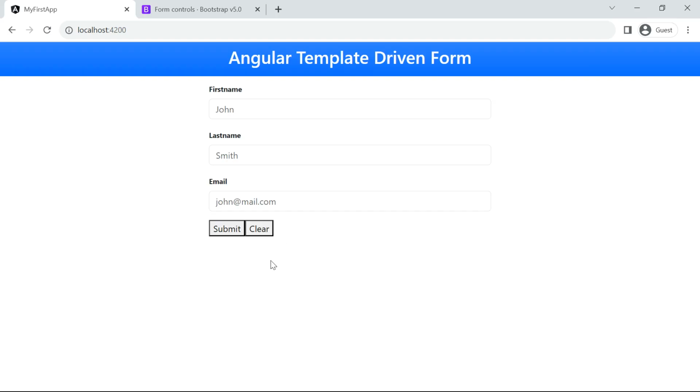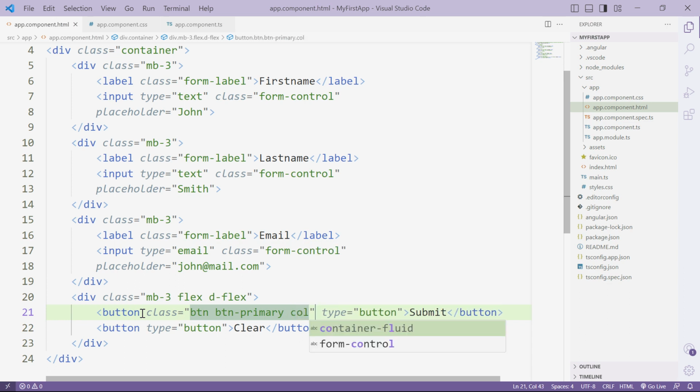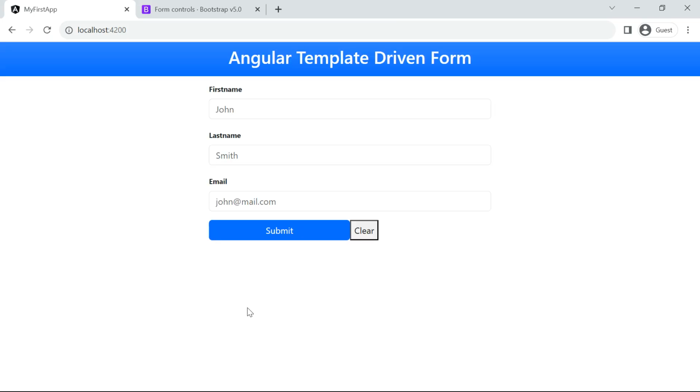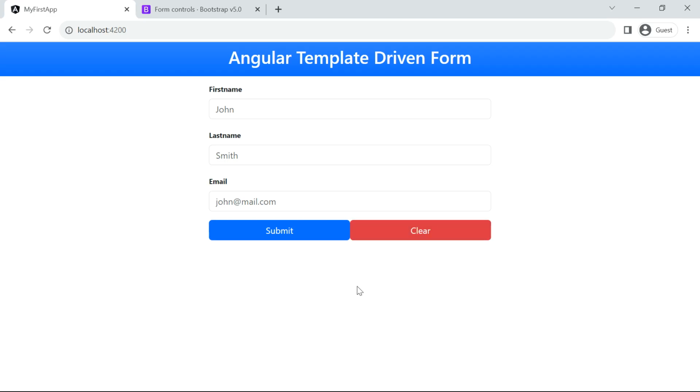These are the buttons. So I'm going to add them by providing the classes. The classes are button and button-primary, and I'm going to assign col-6 so that it appears like this. And the same class I'm going to add to the second button, and this must be a clear button, so I'm going to change it. So this is what it is.